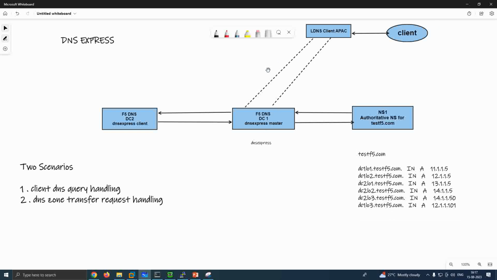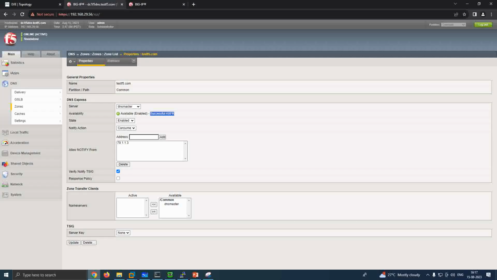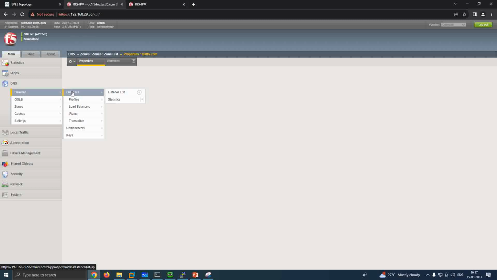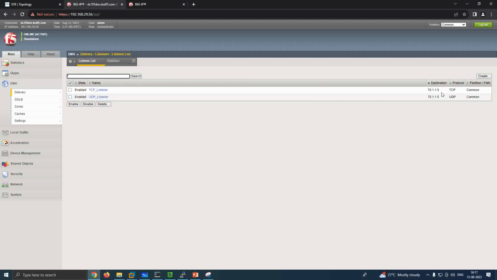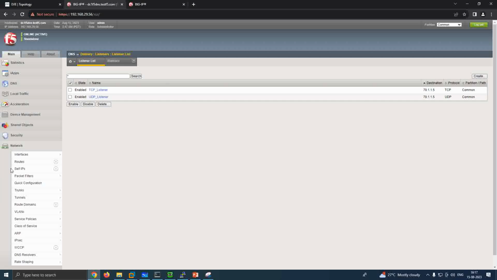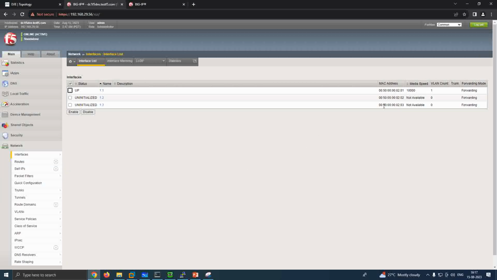But will it work like this? No, learner, never. You need to now create a listener that tries to copy the configuration of DNSExpress. So learner, what I did here is I will not use this 70.1.1.5, the self IP. 70.1.1.5 is my self IP actually.